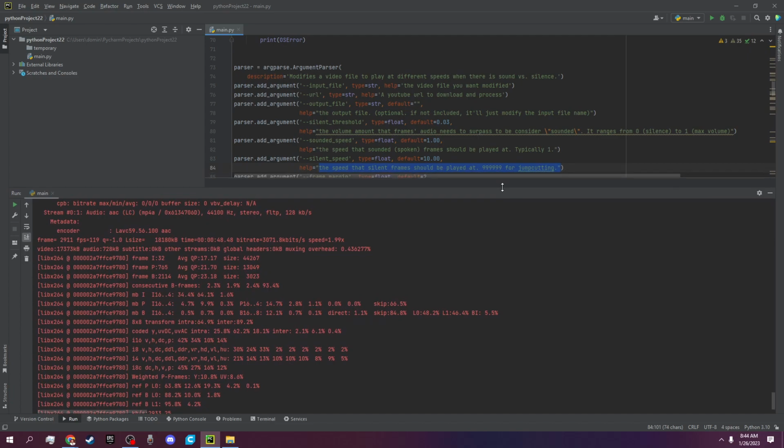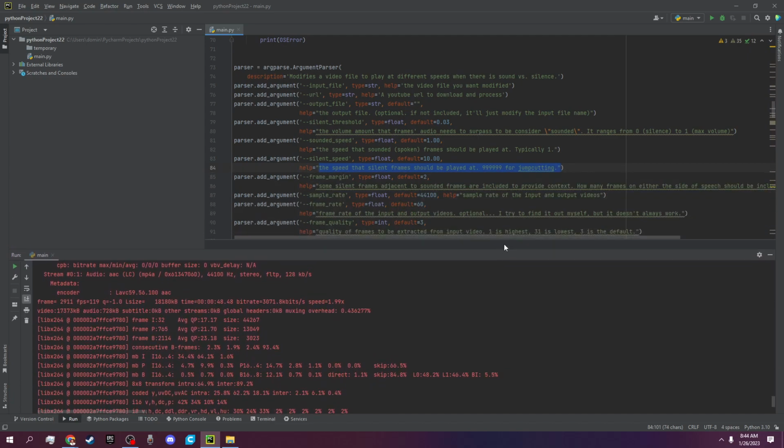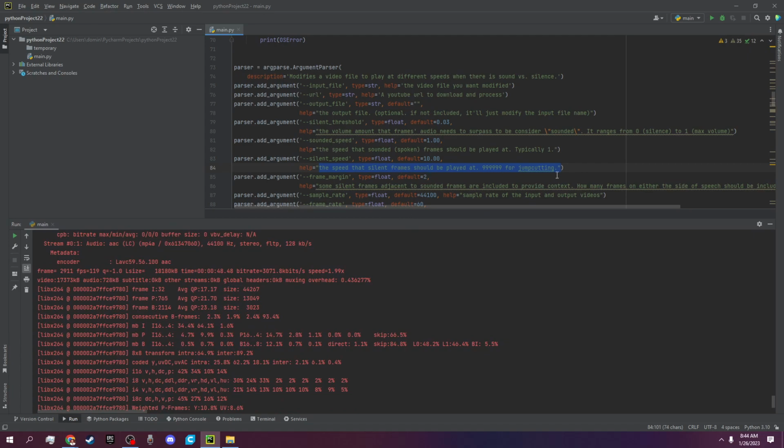So it'd be very useful, say if you're doing gameplay, long gameplay, and mind you, this takes a long time to run for bigger files. But say if you have an hour of gameplay, and a lot of it you're silent, just riding your horse around in Red Dead Redemption or whatever, it'll speed through the boring parts, and then when there's something worth talking about and you're talking about it, it'll show that.